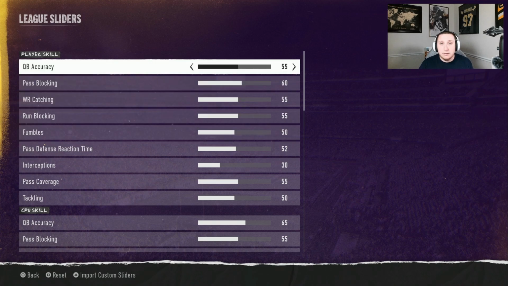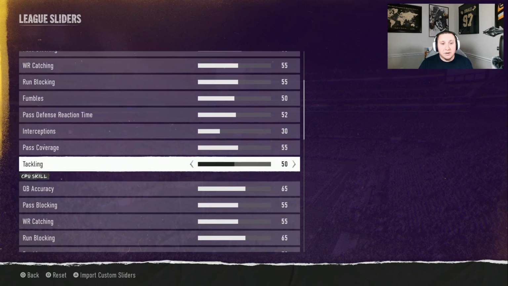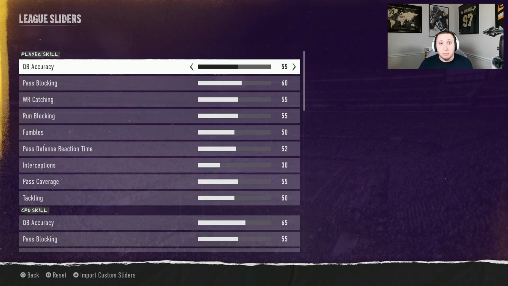For All-American, this is what we're playing on. This is the first set of sliders. Quarterback accuracy at 55. There are some things here that are just turned up a little bit to make things a little bit more realistic.